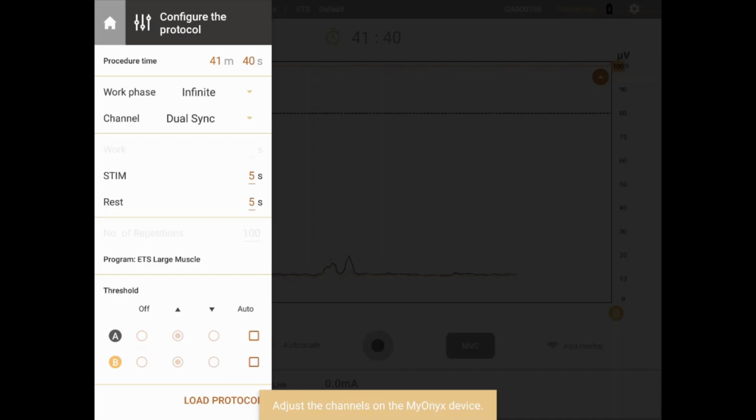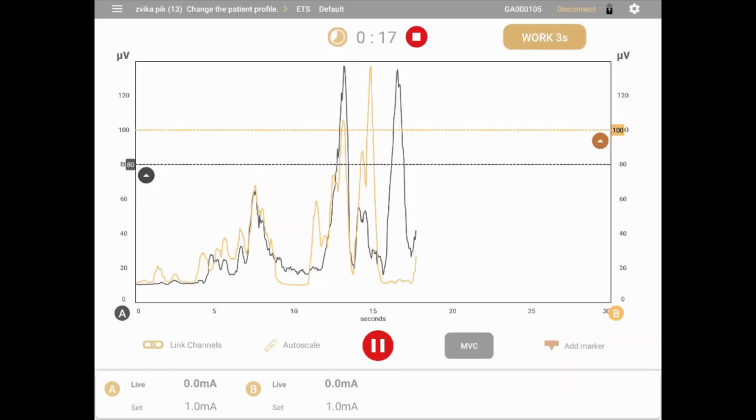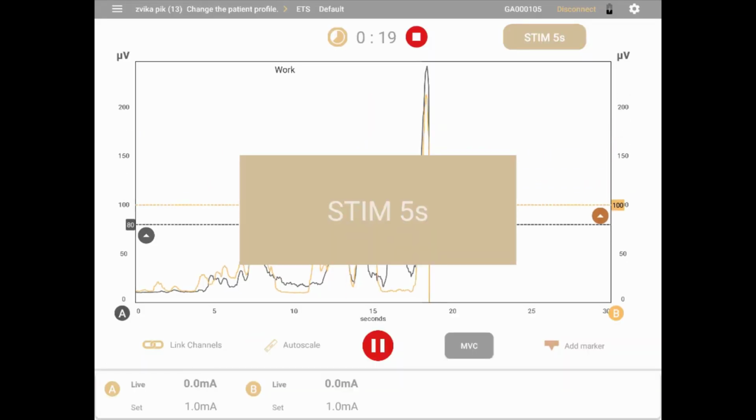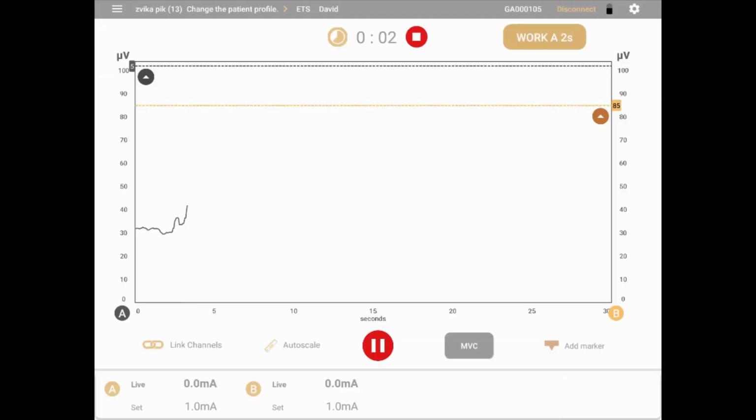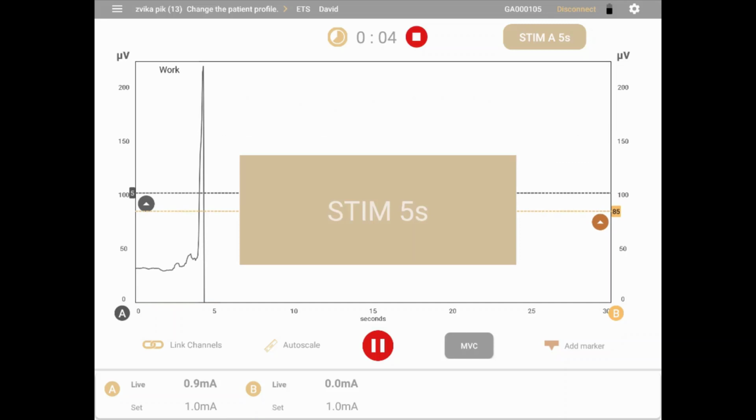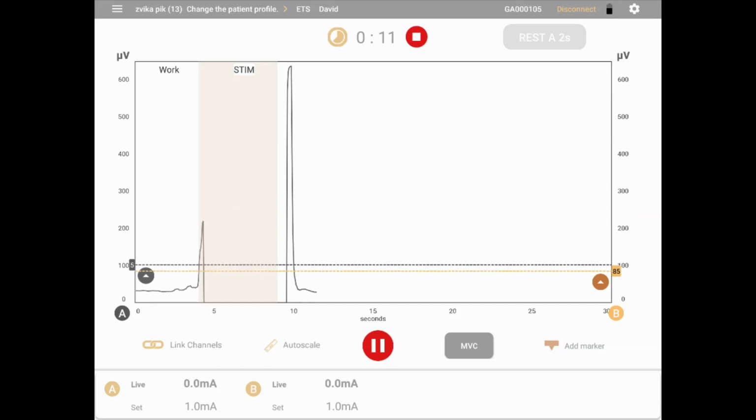The options are either channel individually, A or B, dual sync or synchronized, meaning both thresholds would have to be reached at the same time in order to start stim phase on both channels, or dual alternating, meaning a full cycle of work, stim, rest phase will be completed on channel A before alternating to a complete cycle on channel B.